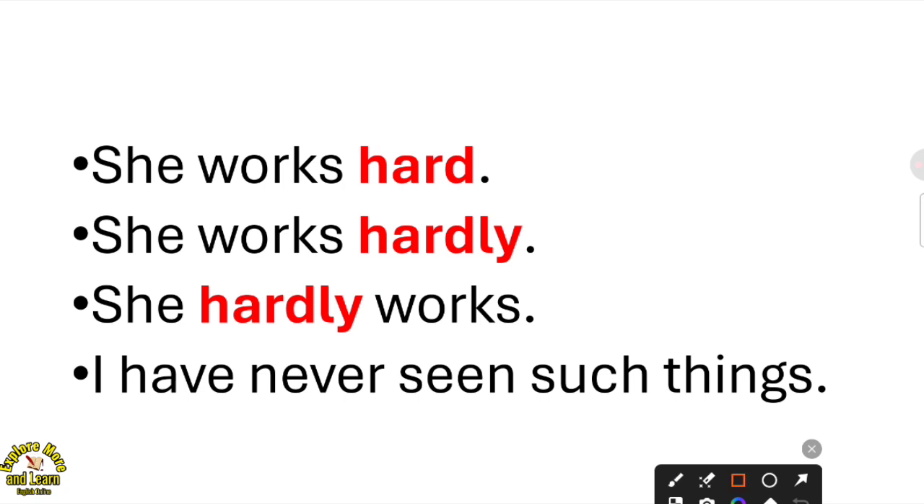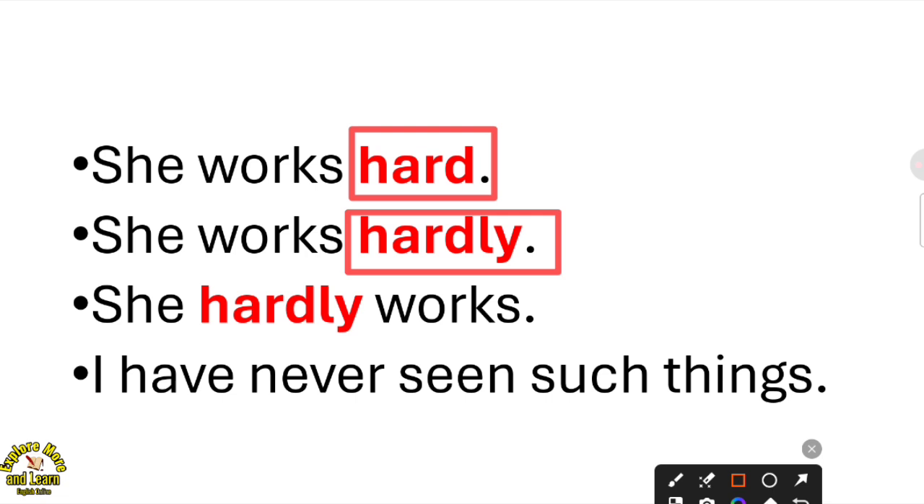Let me tell you, when you see she works hard, this hard is an adverb. She works hardly. When you see this sentence, hardly, actually, grammatically, this is an incorrect sentence. The correct sentence will be she hardly works. Okay? And here, I have never seen such things.